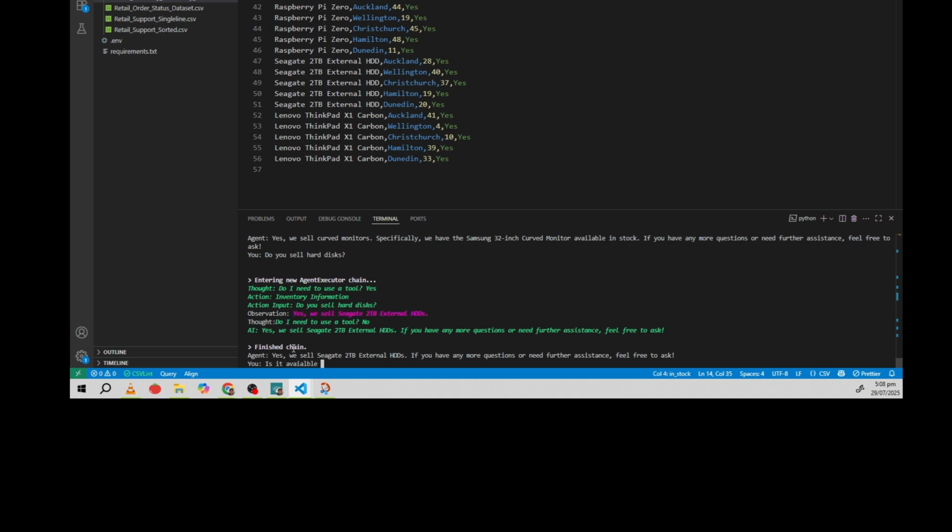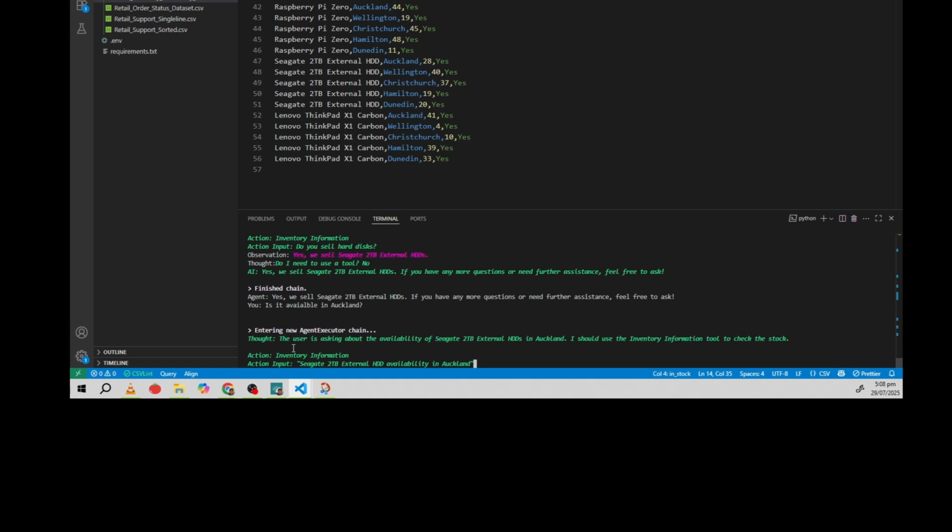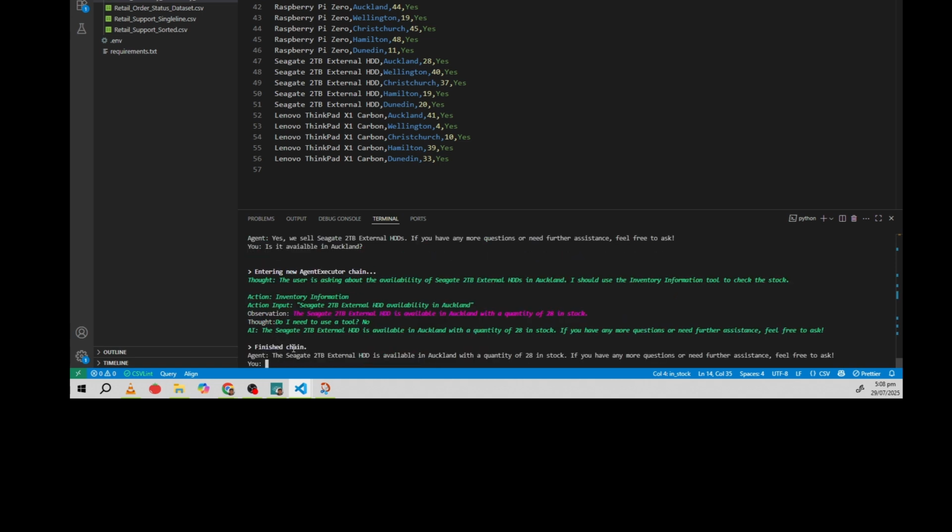And when I'm saying, is it available in Auckland, it knows we are talking about that particular hard disk, and it tells the exact quantity. In fact, this is how many we have in stock. Let's ask one more question about the X1 Carbon.